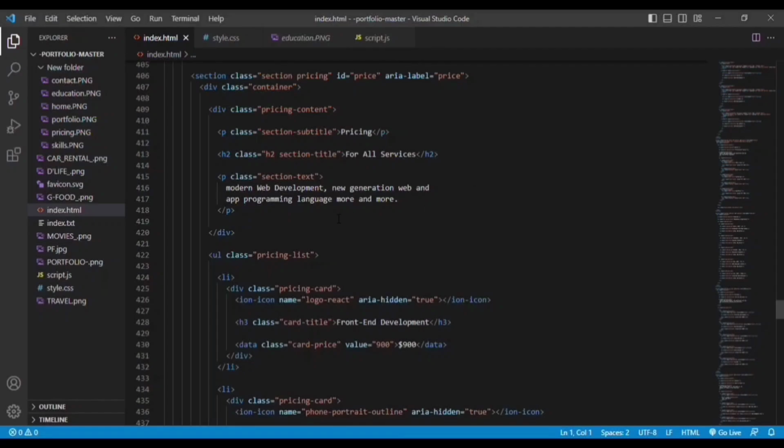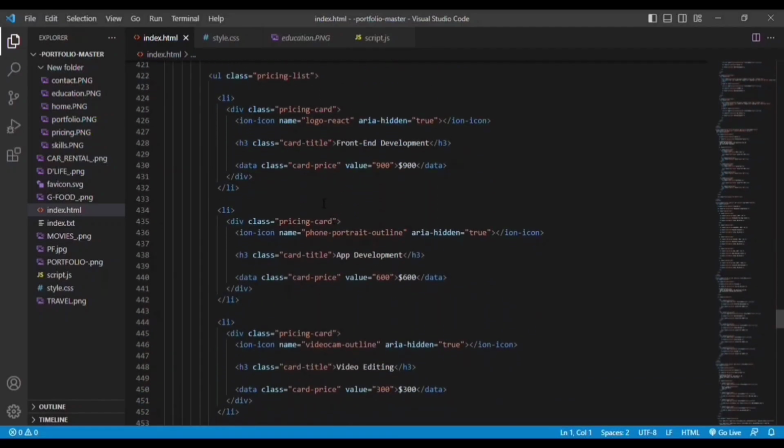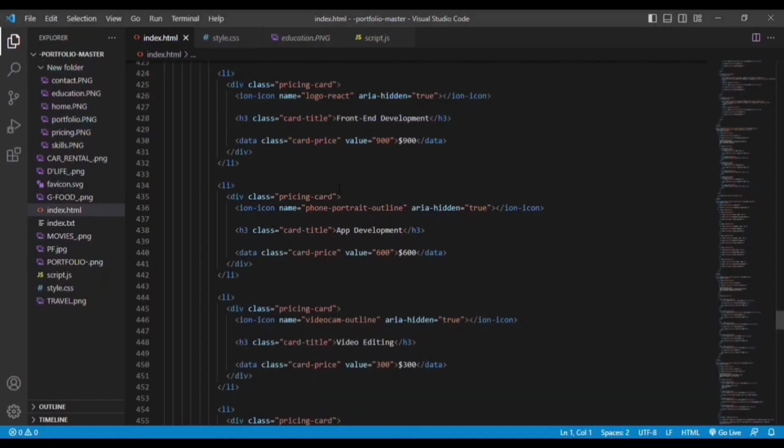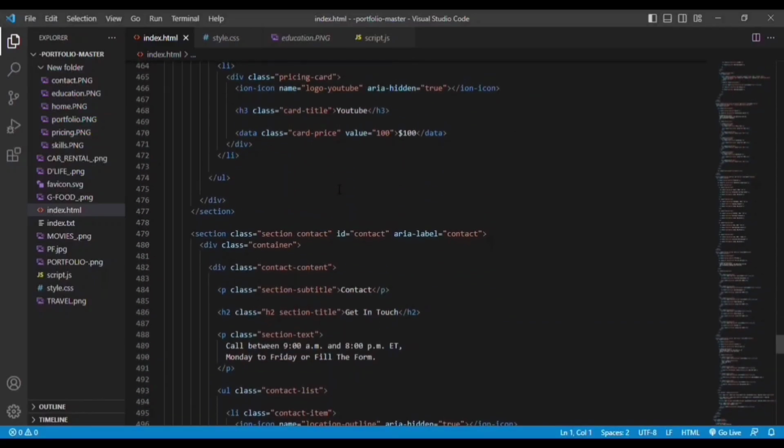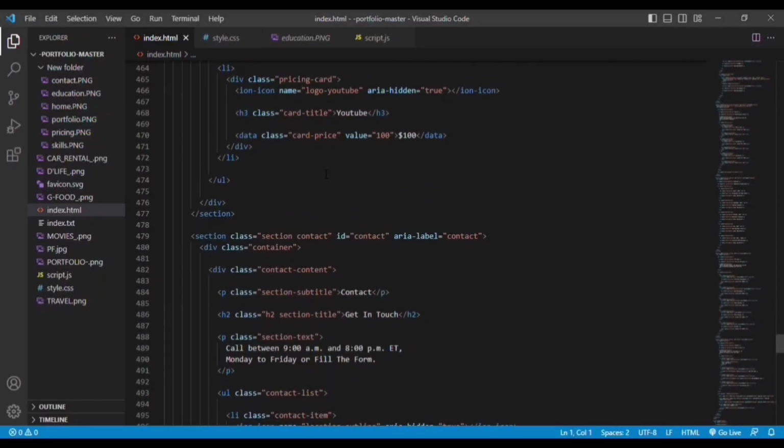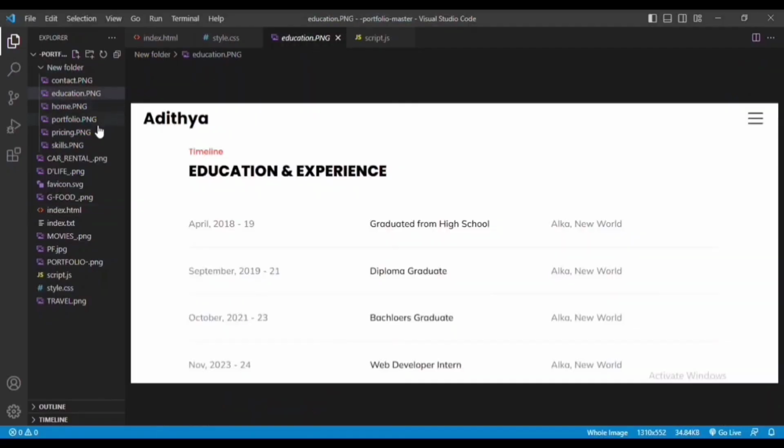Then we have an ordered list. In the ordered list, we have the list item. Inside list item, we have a div that is nothing but the card, and we are using ion icon here, and we are adding h3 element for card title and data element for card price. So the same list item is copied again for as many cards that you want to add. And you can see here, this is the one.